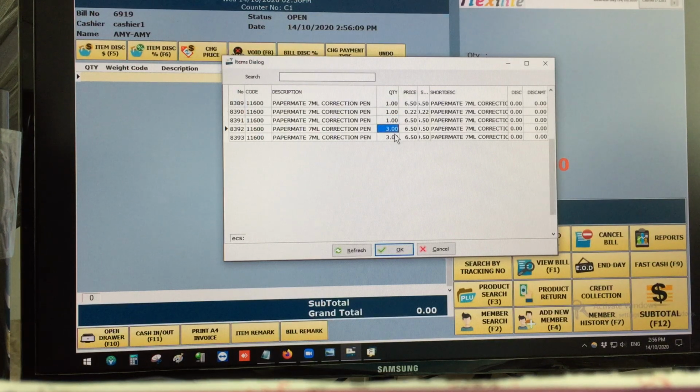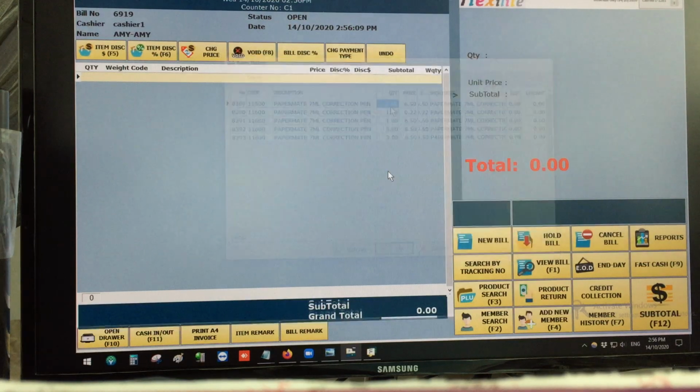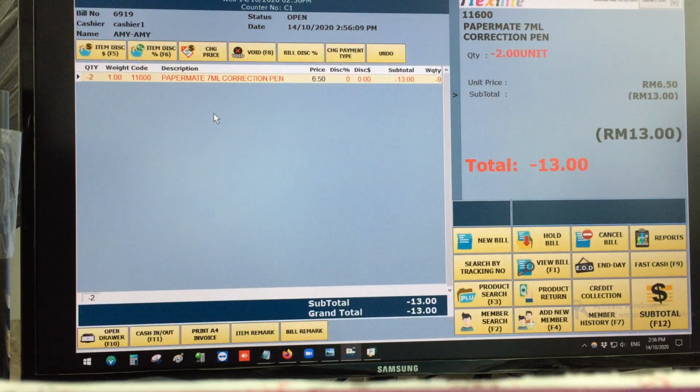1, 2, 3, 4, 5, 6, 7, 8, 9. In total, the customer actually bought 9 correction pens, right? So refund this one. Okay, choose any one of them, because it doesn't matter. For stationery, you just choose any one because it's interchangeable. So in the end, once you choose the item, the system will show negative 2, customer refunds 2. The price will be pulled from the original transaction when you sold to the customer, at 6.50. So in total you need to refund the customer negative 13 ringgit.